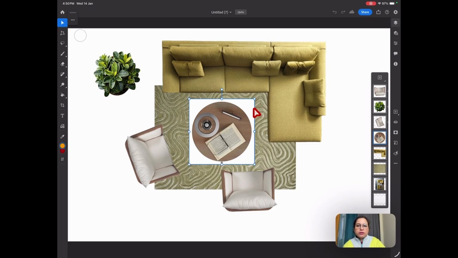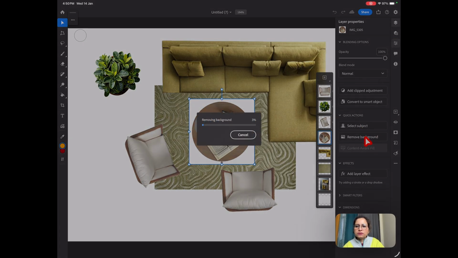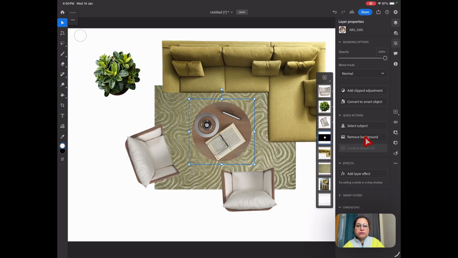So here is another cool trick to remove background from your image. So this is the image and you can see the white background around the center table. So to remove it, it is very simple. You have to select the layer and go into the layer properties panel, and you will find Remove Background here. So you just have to click this and boom, it will automatically remove the background for you.